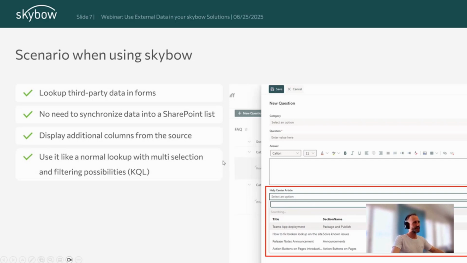Also, multi-selection is possible, and the filtering is not using CAML like we normally do for SharePoint lookups. It's using KQL, which is the query language for the SharePoint search or the Microsoft search results. If you Google KQL, it's all well documented. I will also give you an example on how to do that.